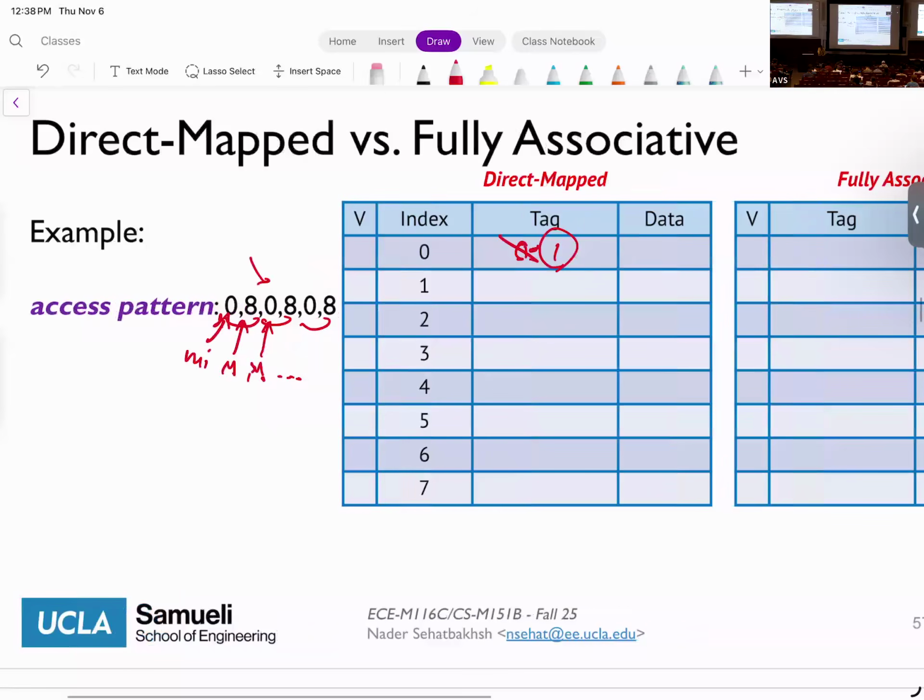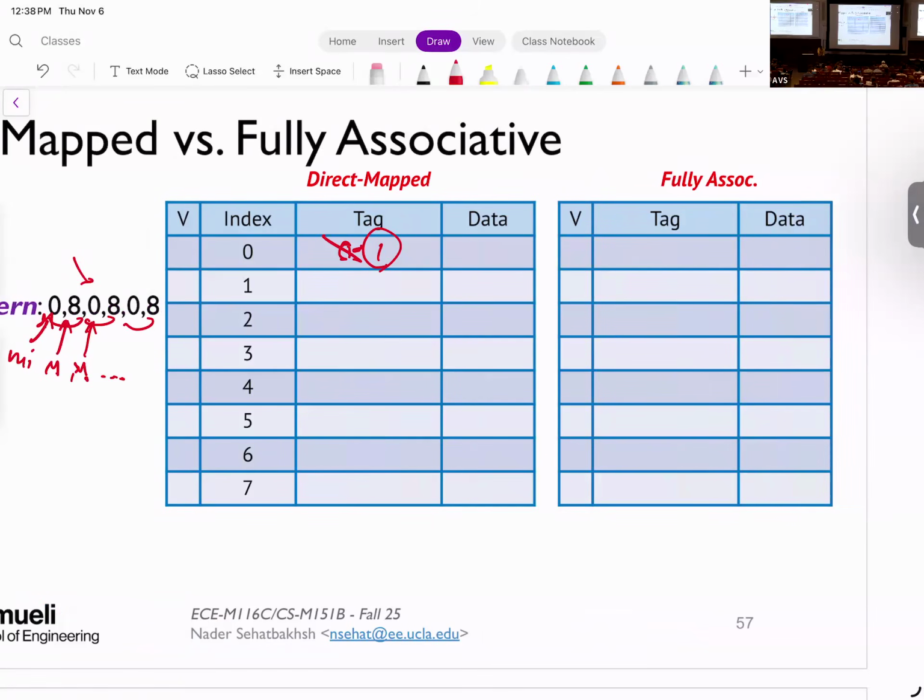But if you actually look into the fully associative, you will see that the first 0 comes and you put it here. The second one comes and you put a 1 here and a valid bit here. Now this 0 comes and now you see that, oh, okay, I have it. So this would be a hit. This will be a hit, and so on and so forth. So actually after the first 2 accesses, the rest of the accesses will be all hits, okay?